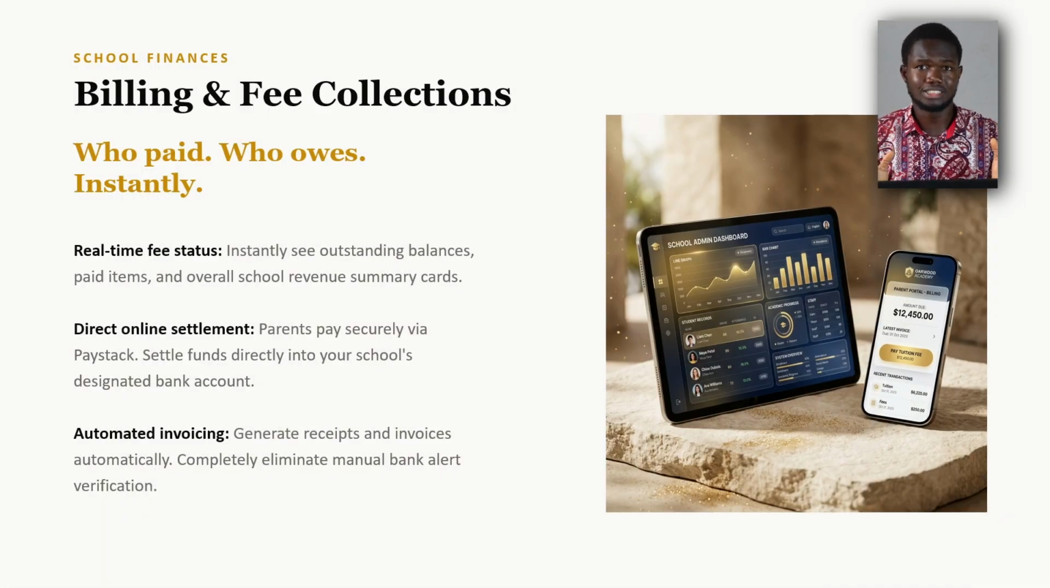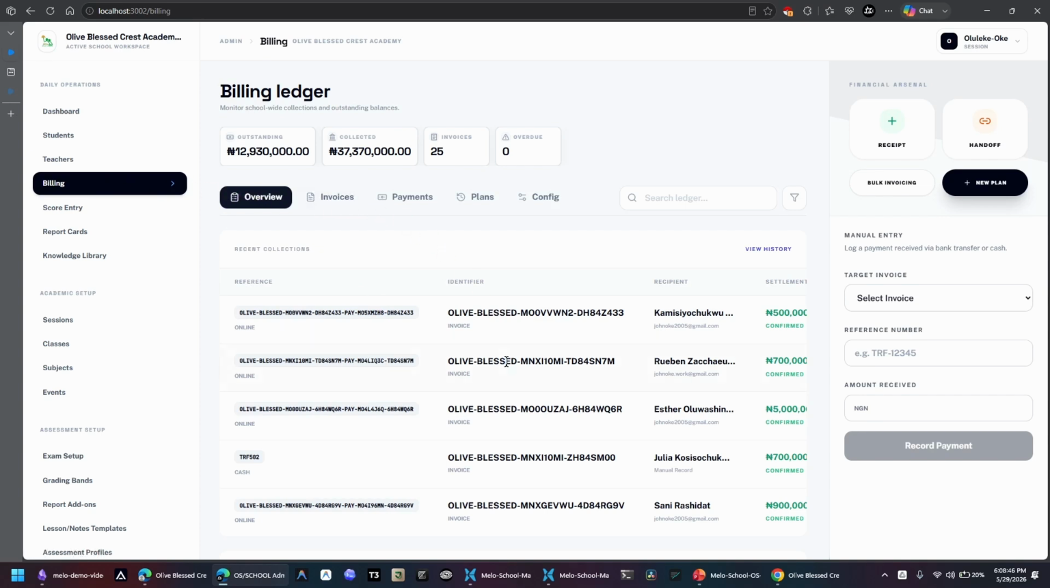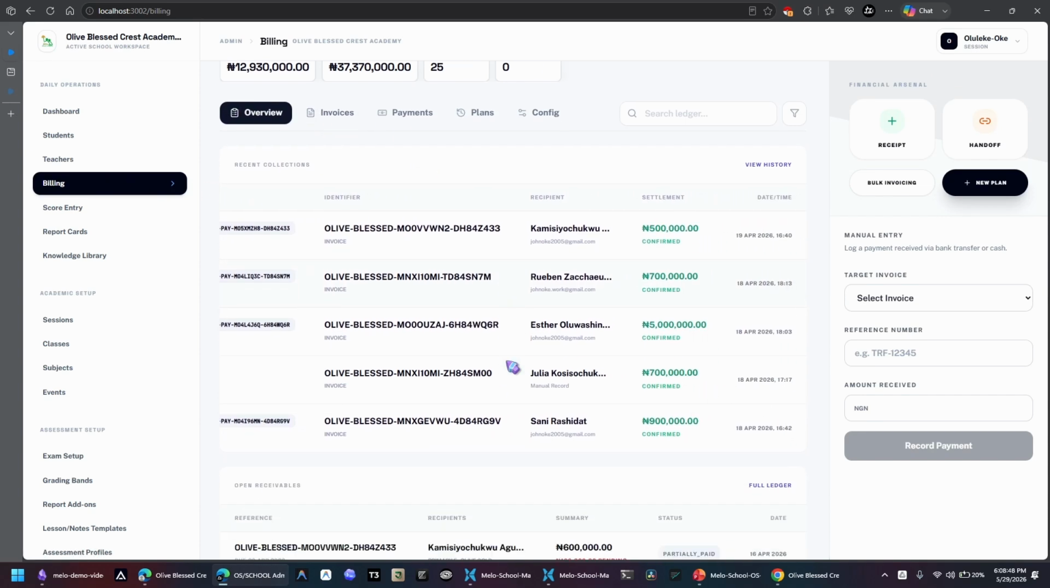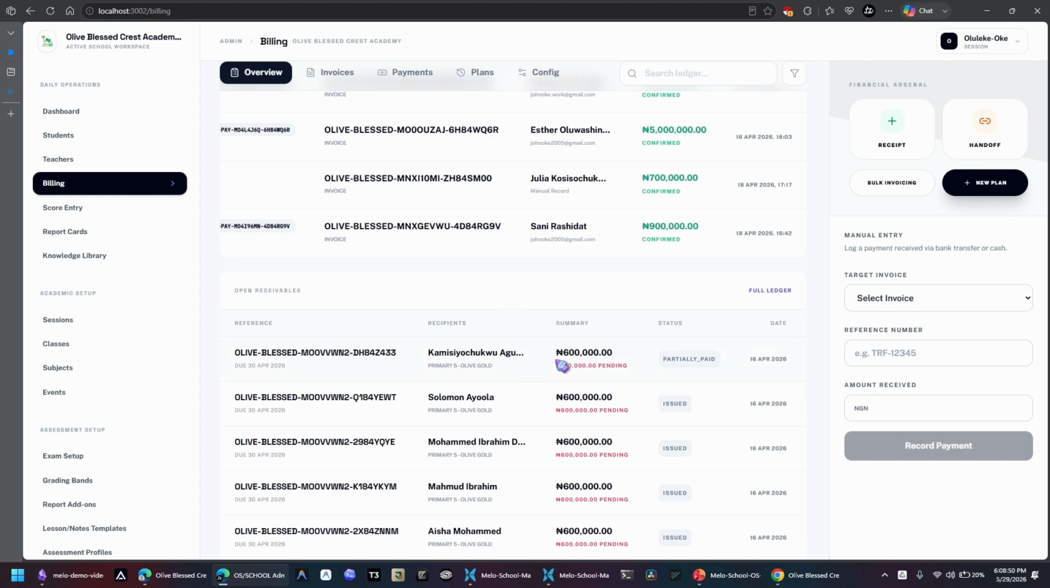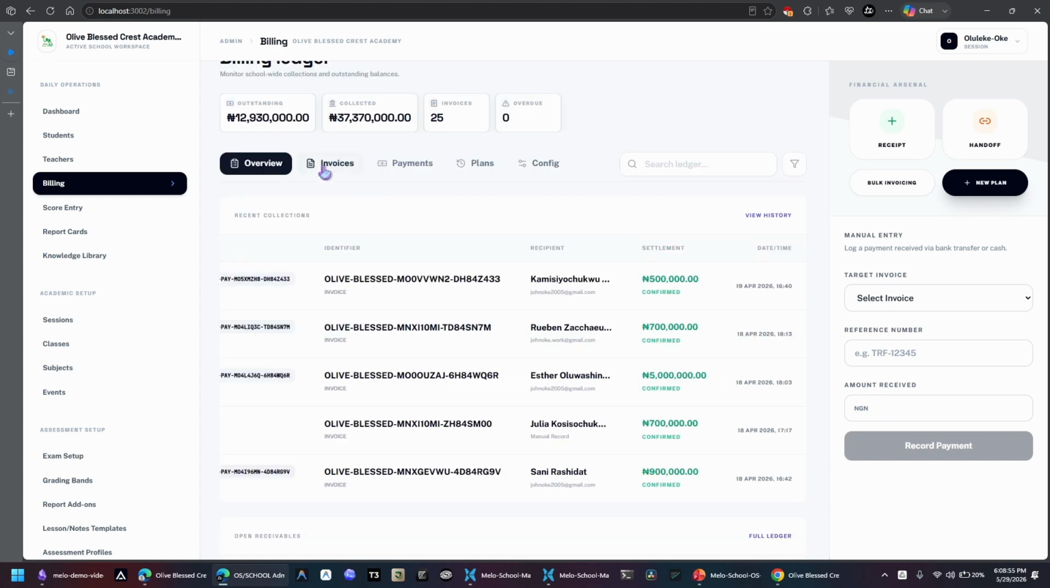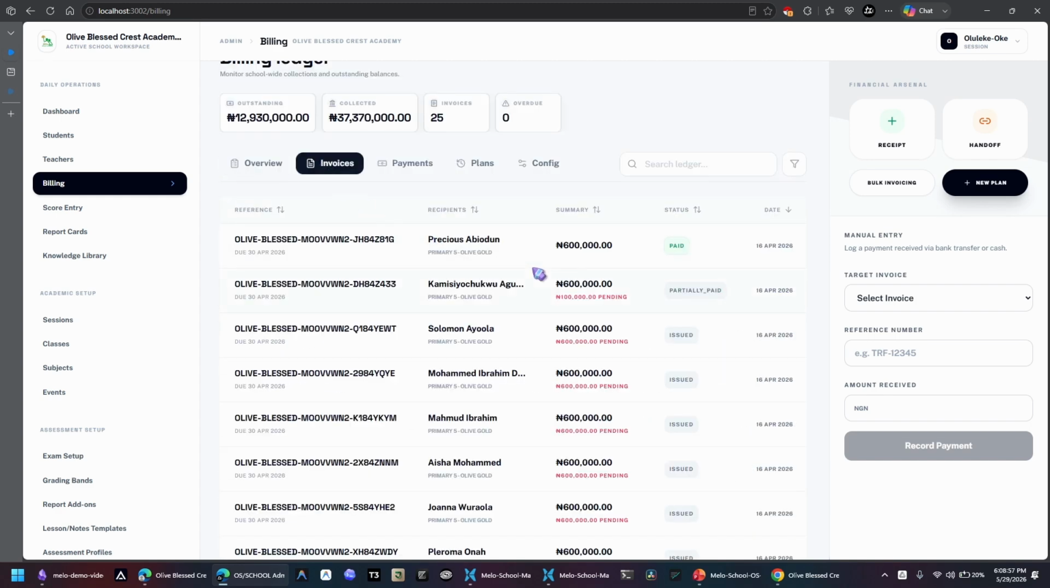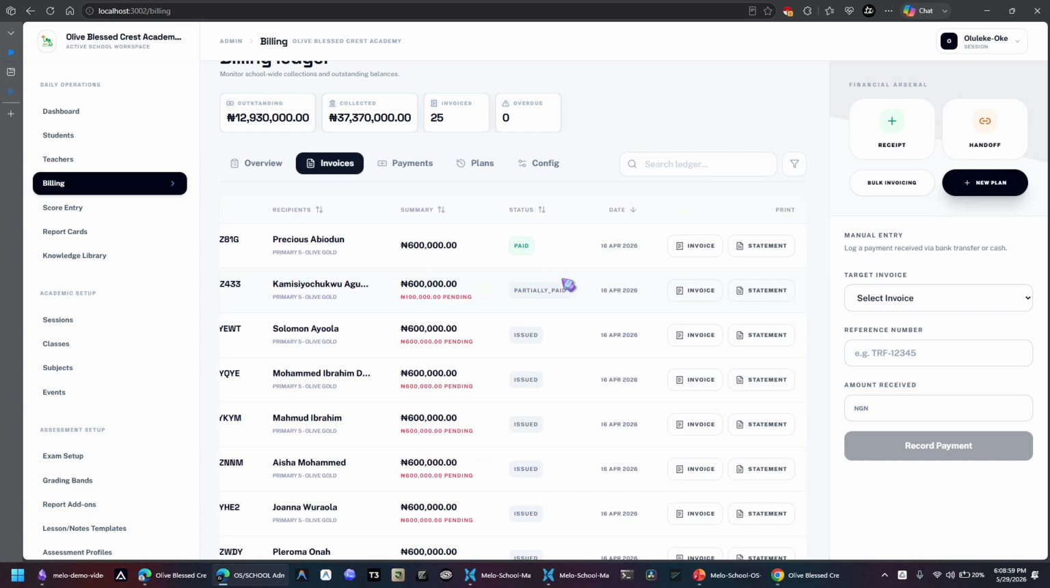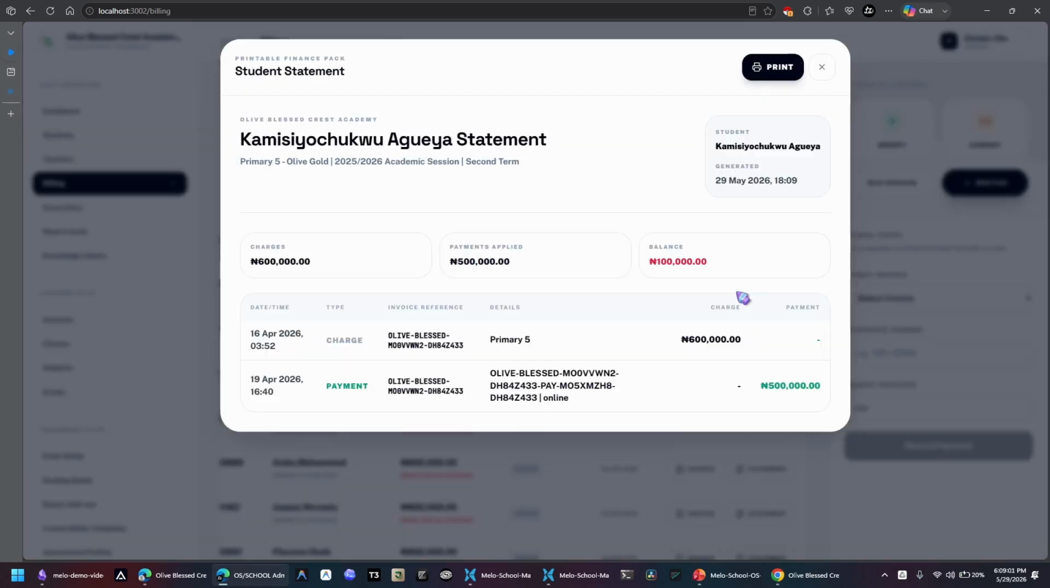As a school owner, this is one of the biggest benefits. You can see who has paid, who is owing, and what the outstanding balance is at any moment. No waiting for someone to manually compile it. Parents can pay directly through their portal. Funds settle into your school's own bank account through Paystack. No middleman holding your money.